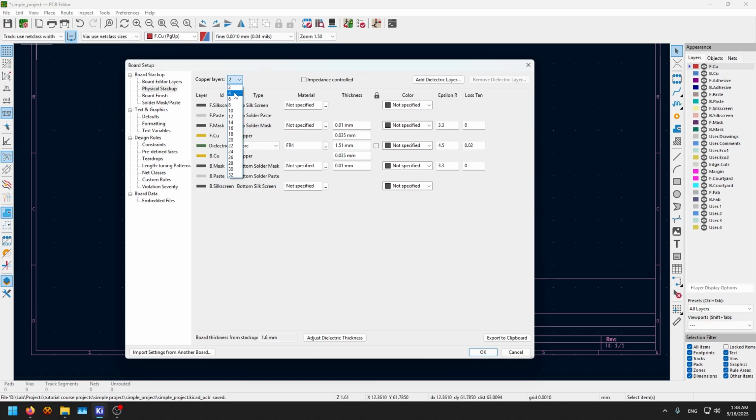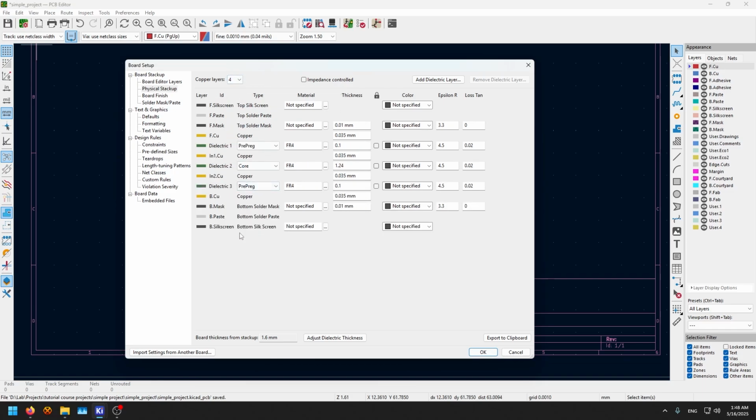But you can basically choose 4 layers, for example. So now I have front and back copper as well as inner 2 and inner 1. And between each layer, there is a dielectric layer, 1, 2, 3. See? This is a pre-preg, this is a core. Basically, how PCB is made. The center is core, and the other pre-pregs, and here are everything.